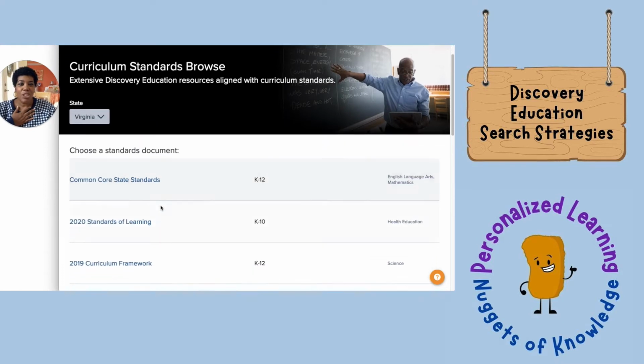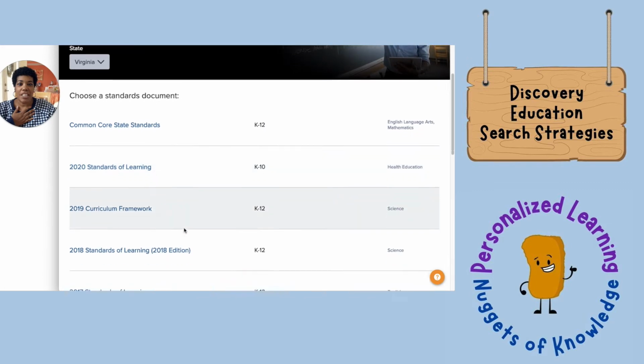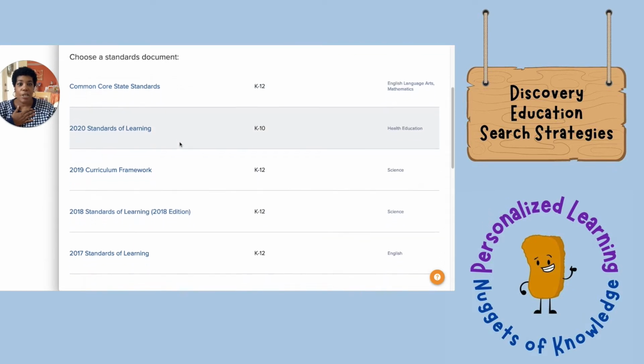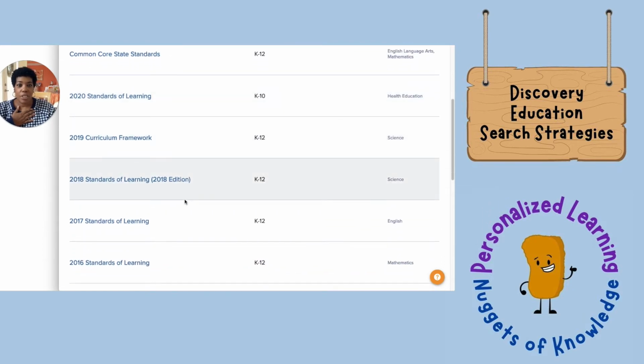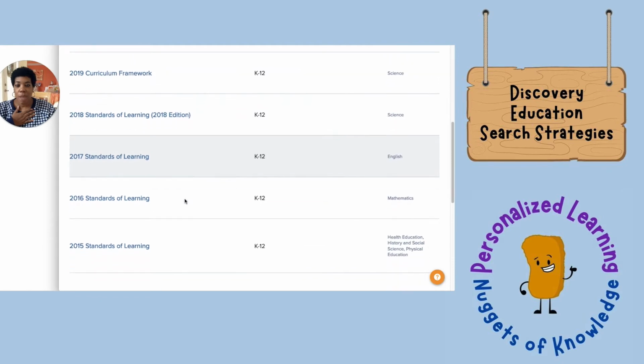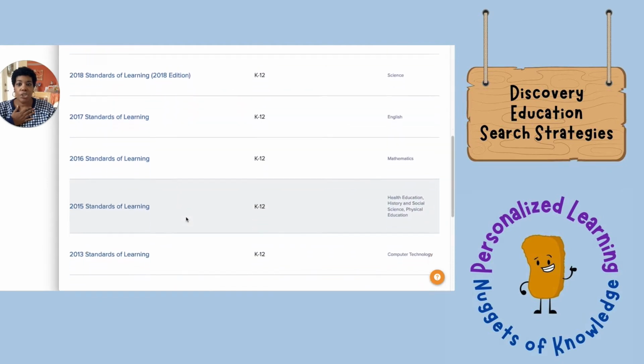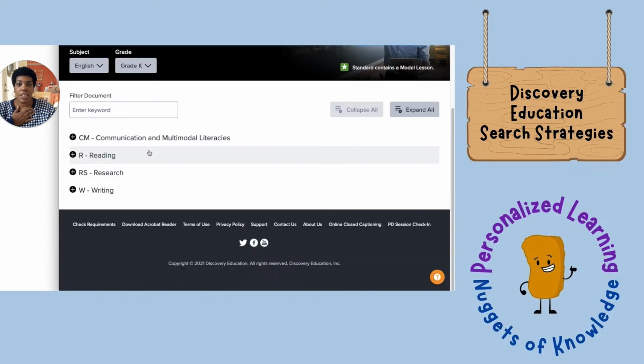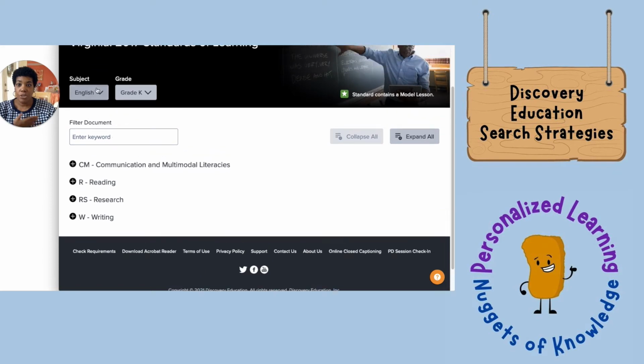When you scroll down, you can see that there are lots of different standards. They do include the Common Core state standards, even though Virginia is not a Common Core state. But you can see we have health education, we have both sets of science standards, English, math, and I'm just going to choose the English standards 2017. When you come here you could put in a keyword if you wanted to. You can change the grade level. I'm going to change the grade level to 3rd grade.